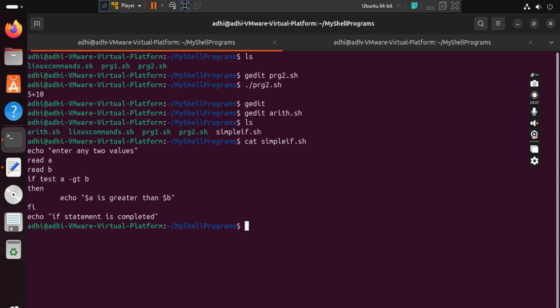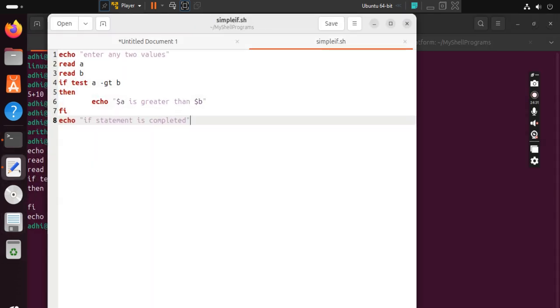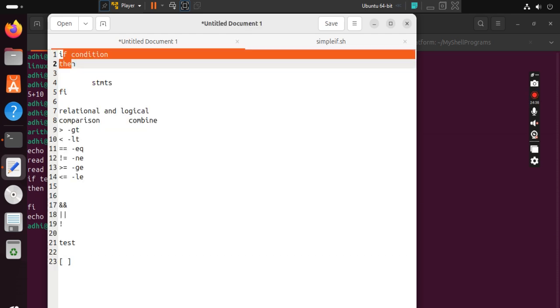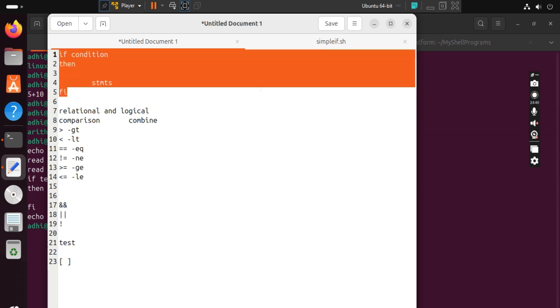Fi is also a keyword to write an if statement. This is the syntax of the if statement in shell script. You have to write if condition then statements fi. Fi indicates the end of the if statement.